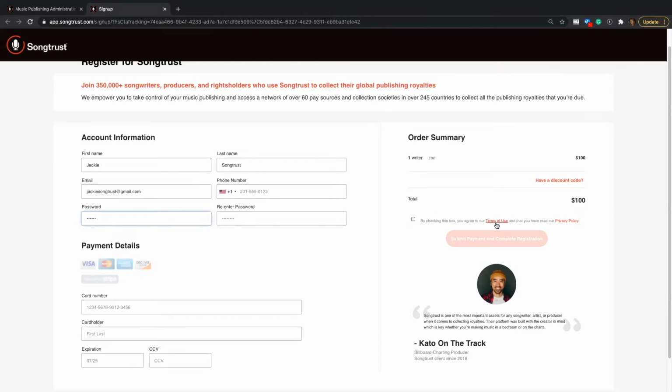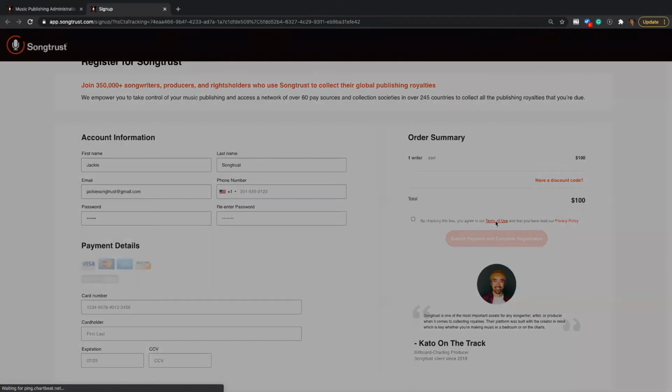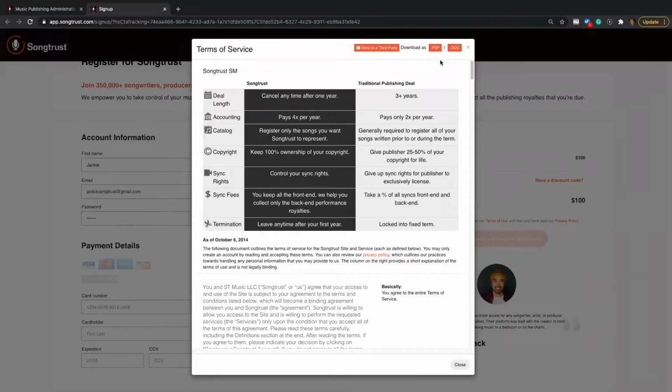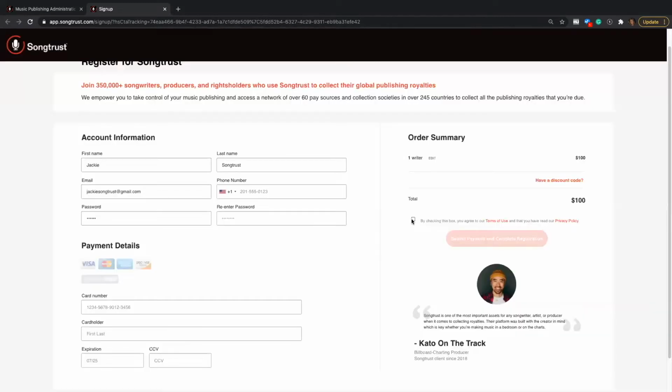Click here to read through our terms of service and download it if you'd like using the options here. Check the box that you agree and click to submit payment and complete registration.